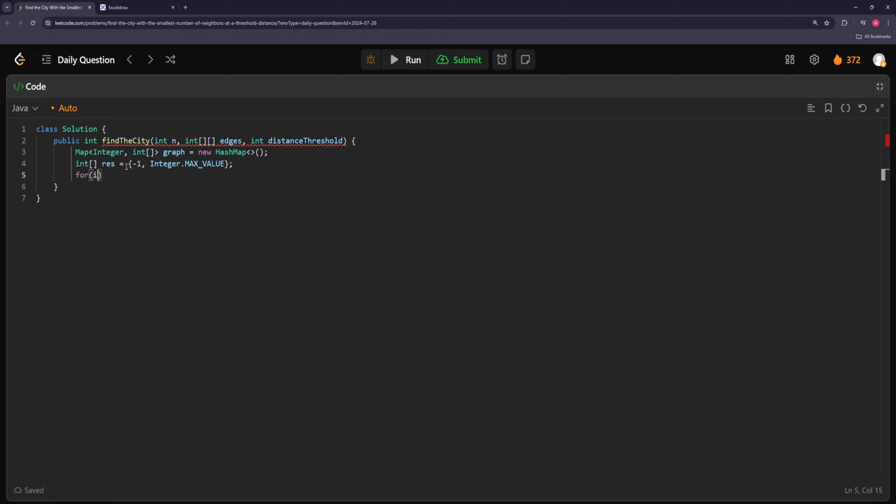Yeah. So then we're going to go through all our edges. So int array edge in edges, and we're going to get the three things: the x value, the y value, and the distance.